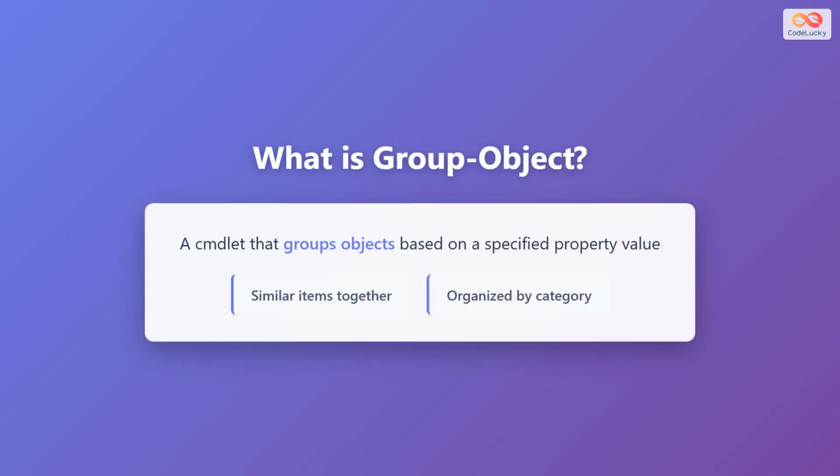Group-Object is a cmdlet that groups objects based on a specified property value. When you have a collection of objects, this cmdlet examines each object and organizes them into categories based on a property you choose. Think of it like sorting items into bins. All items with the same characteristic go into the same bin. This allows you to bring similar items together and organize them by category, making your data much easier to understand and analyze.